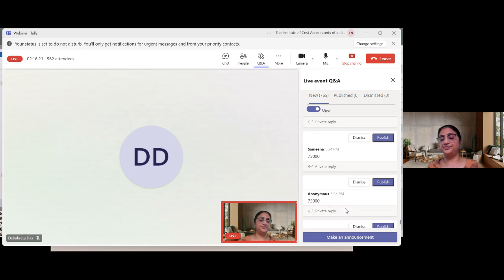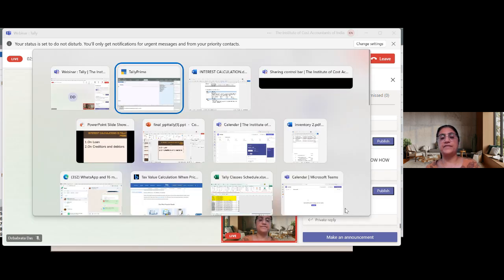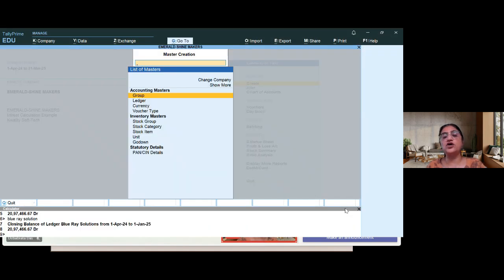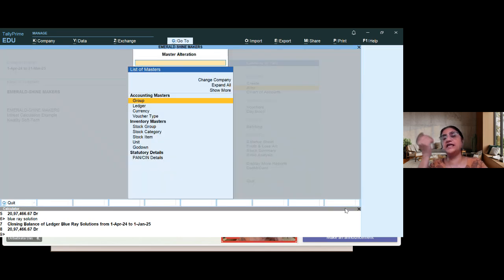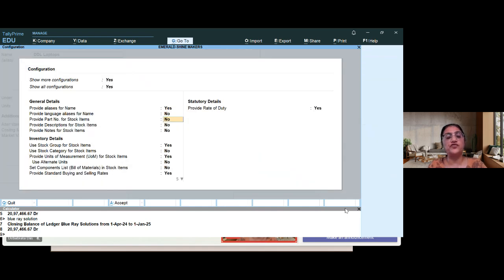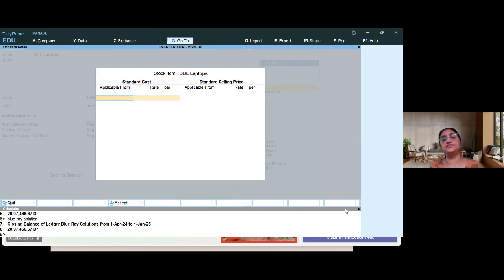Okay, see. To set the standard price, first, when you create the stock item, or after creating the stock item, you can alter the stock item. And then by pressing F12, in F12 there is an option, set standard rates and provide standard buying and selling rate. Set it yes. It should be enabled. Then Control A. Then you are getting the allow standard rate yes, and then you are getting this screen.